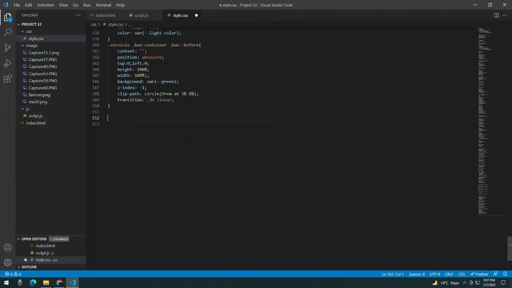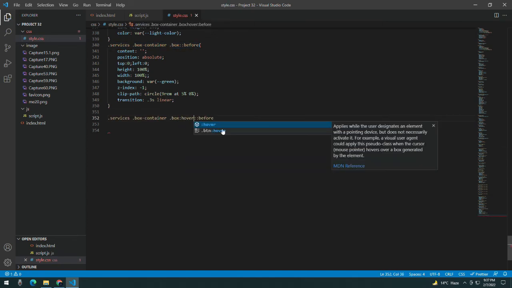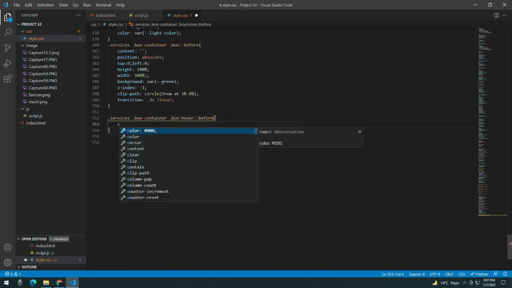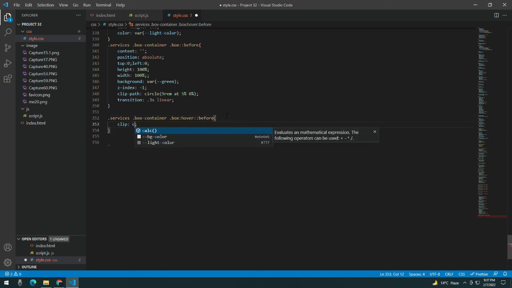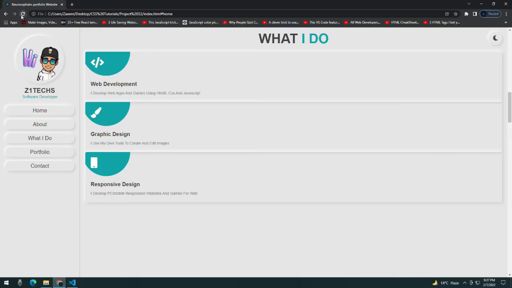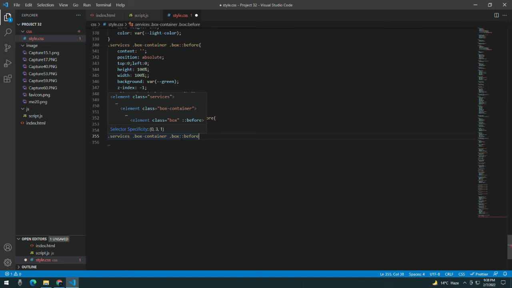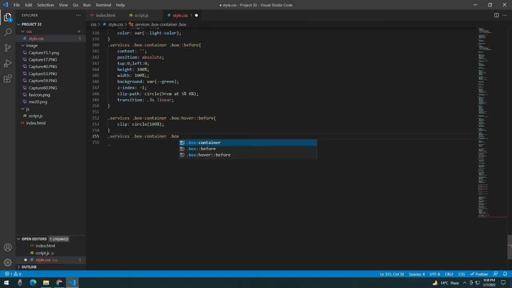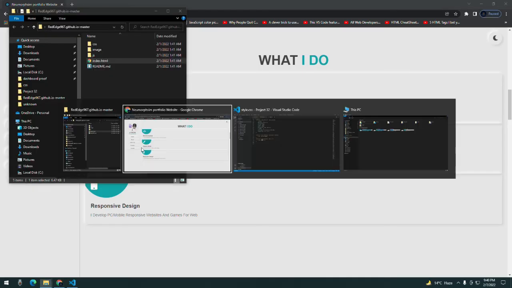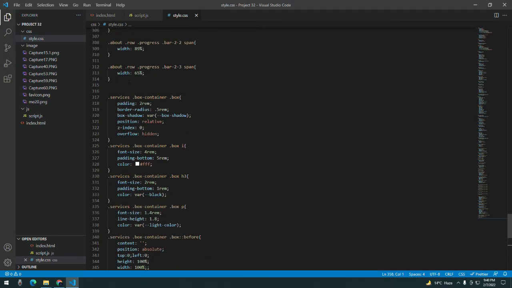Now I will copy it, paste it, and change it to hover, whenever I hover over it. And I will change the clip path to circle and 100%. Okay, it's not changing. Let me see, I will change it if it doesn't work. Let me change it to this one, greater than star, and it should have a color of white. It's not working. Let me see.